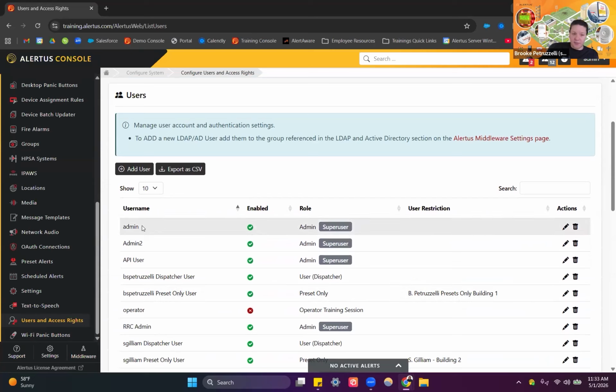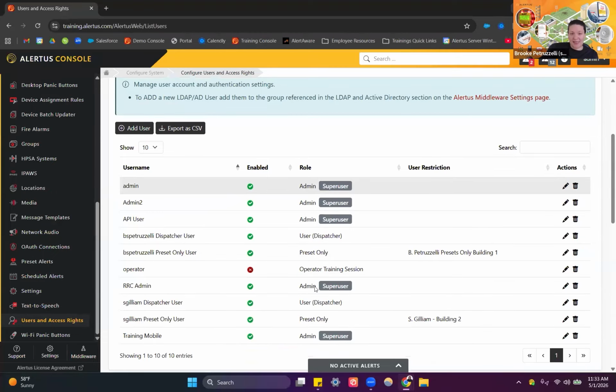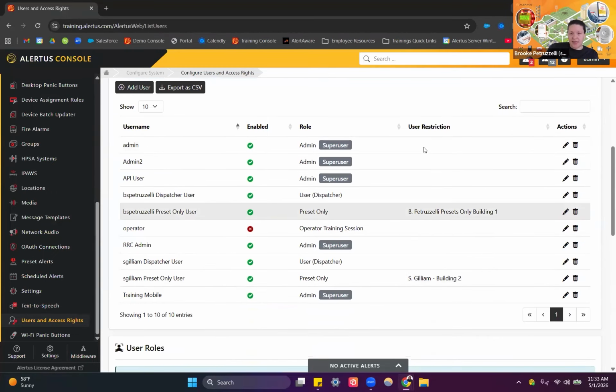You can see the list of them here. This is their username that they would use to log in. This is if they are enabled and can log in, or if they are disabled currently and cannot log in. You also have given everyone a role, so everyone has to have a role. But then optionally, you can see that people can also be assigned a restriction.